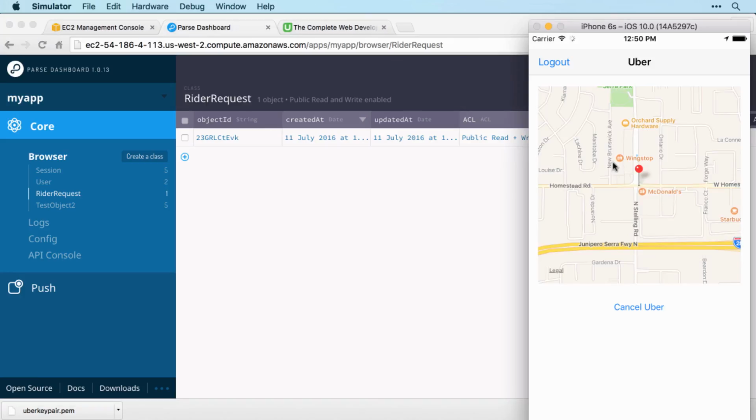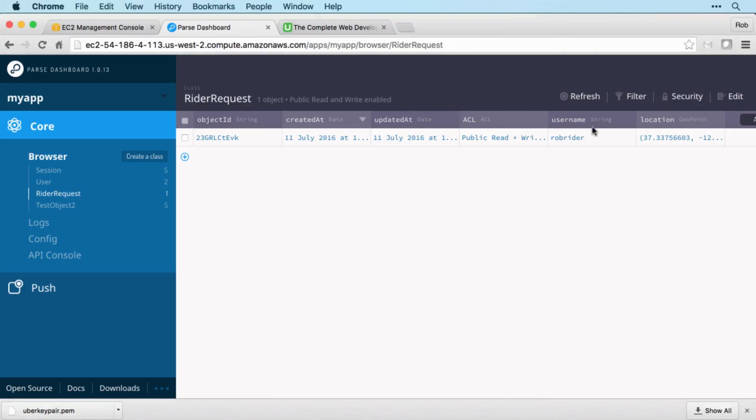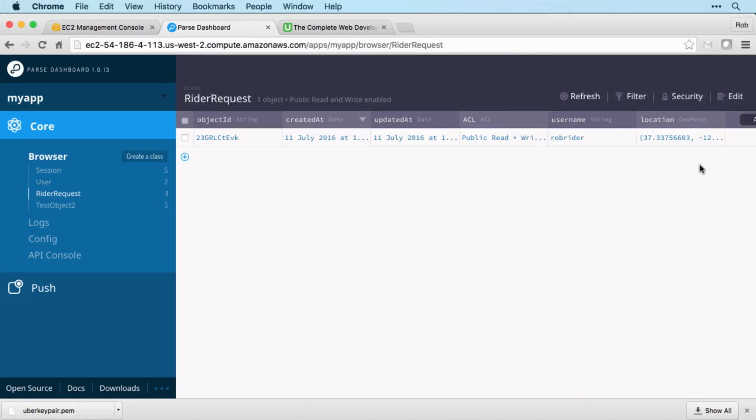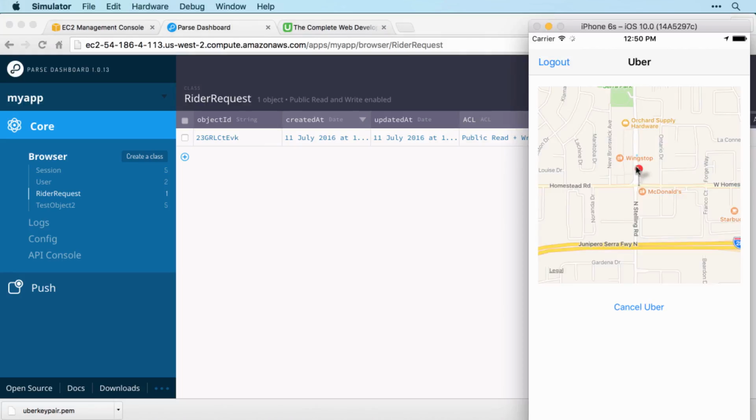I may need to bring the simulator back into focus again. There we go. Oh, I think the user's actually stopped. Looks like they're at a traffic lights, or maybe they're stopping at McDonald's there. But this is updating now as we go along. If you wanted to be careful of battery life, you may want to check that that happens every, say, 10 seconds or even every minute if you don't want to be constantly updating the user's location.